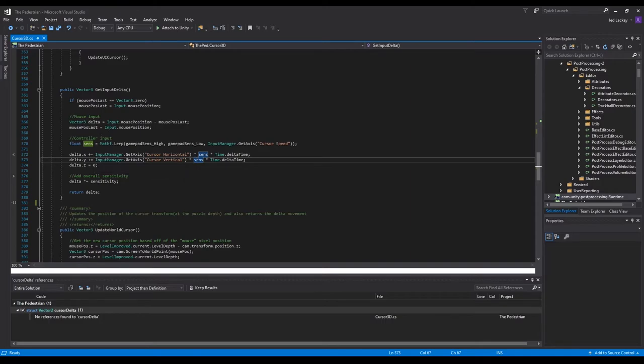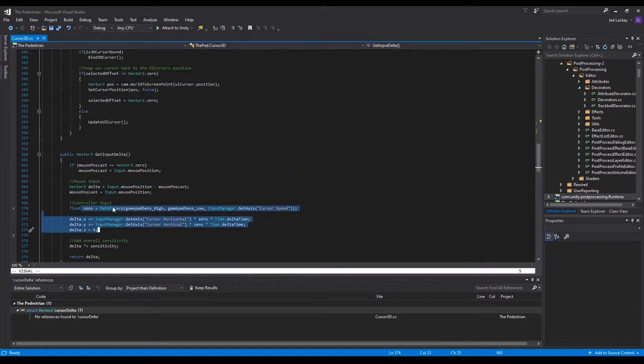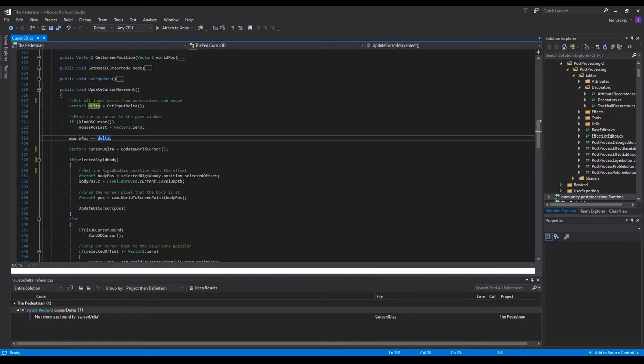Both the input from the mouse and from the controller will then be added to essentially a middleman, which is the mouse position variable that we're constantly updating every single frame with input from the mouse and from the controller. And then this is what actually drives the position for our 3D cursor.